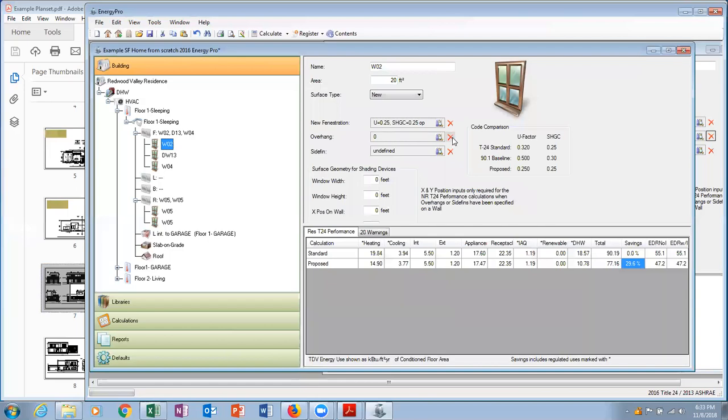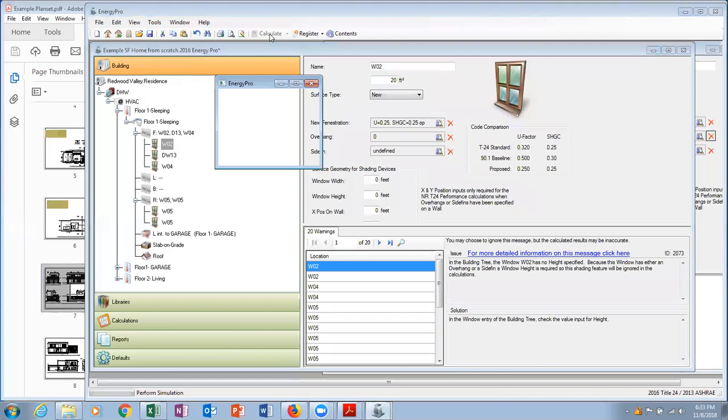I think I would rather just hit the delete button, but we'll see if this actually works. Let's see if it still gives me the errors. Yep. Okay, so I'm not going to waste any time doing it now, but for future reference, if you do mess with the overhangs, you're going to have to not just input the total area of your windows, but the window width and the window height specifically. And then you won't get 20 warnings.